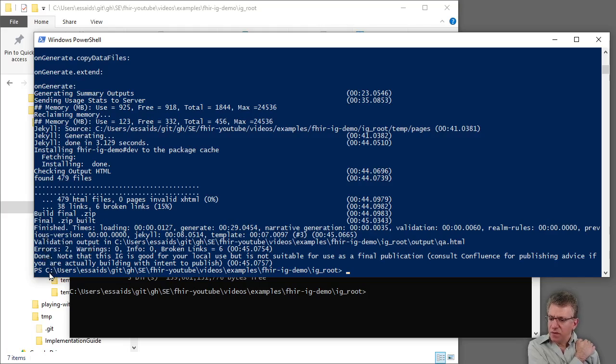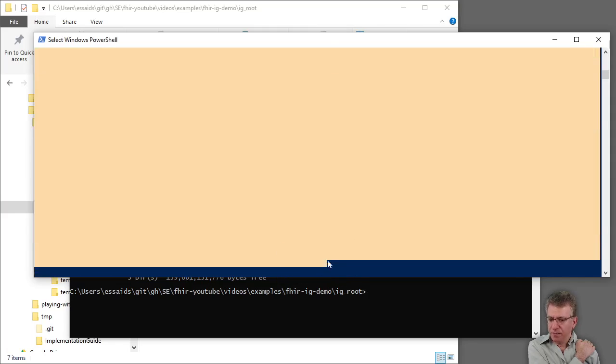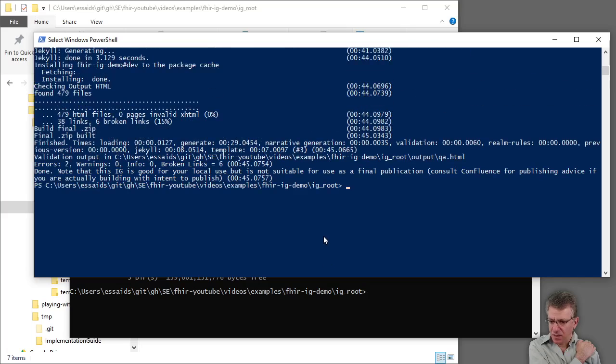You'll see the last few lines. I'm back at the command prompt, which means it's done. It says it's done. It gives you some warnings and errors: it says errors 2, warnings 0. Don't worry about that. If you see these last few lines, it ran okay.